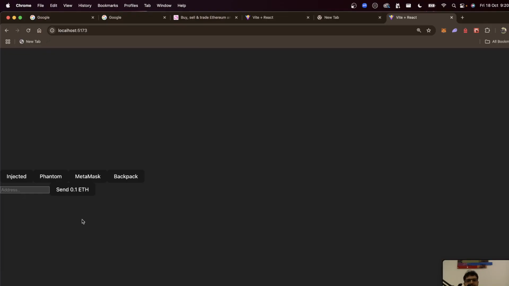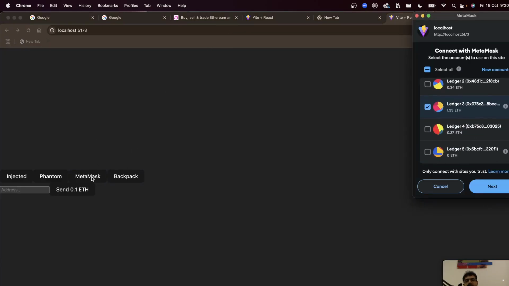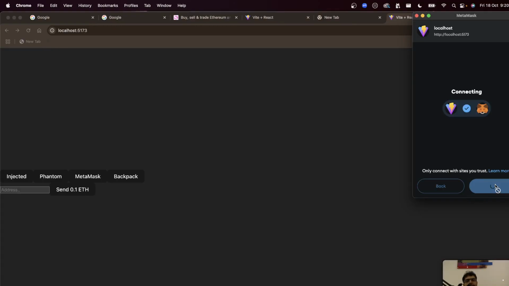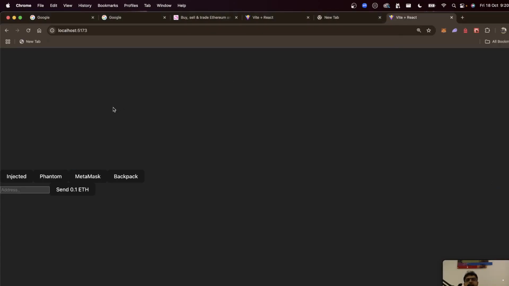If I want, I can disconnect it also. Let's add that logic in the next section. But this is how, let me refresh this and show you another wallet. Let's say MetaMask. When I click on MetaMask, I see the MetaMask pop up. I can select which wallet to connect. Now my MetaMask is connected. Harkirat, how do you know?